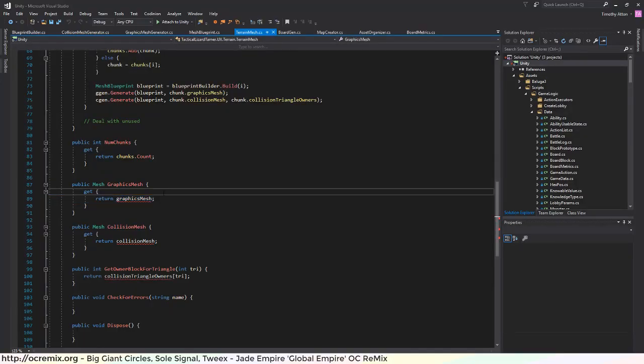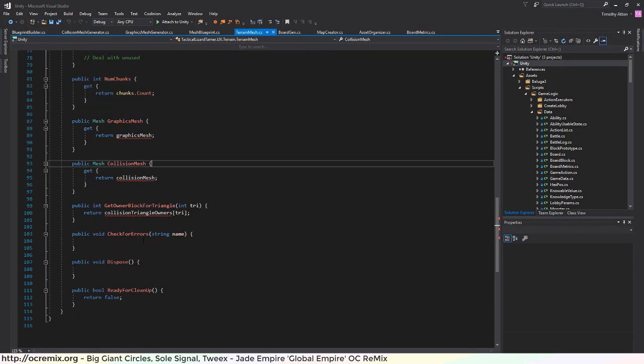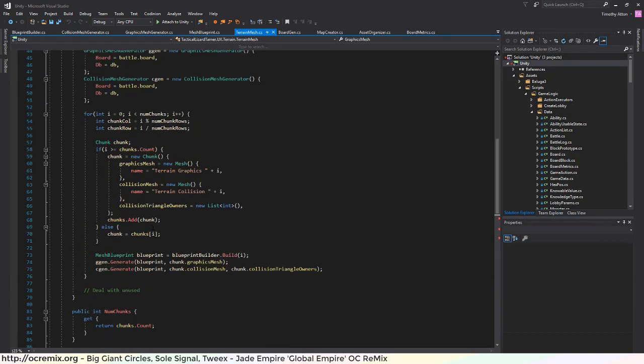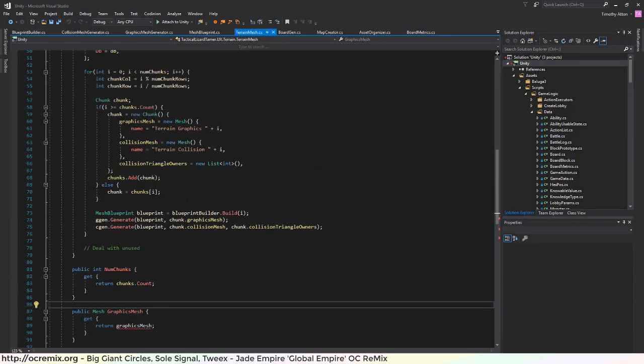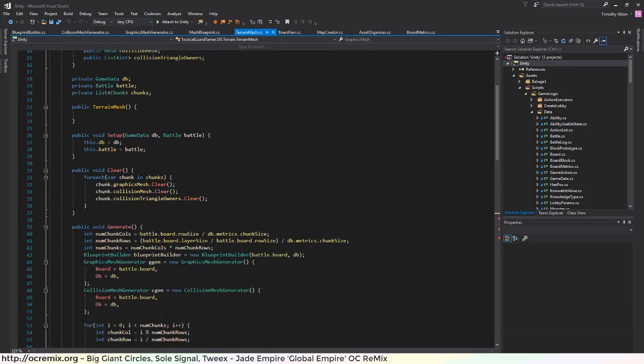Graphics mesh. Alright, so we need to figure out how we'll expose this to the rest of the game. We have a number of chunks. Yeah, but first I need to figure out how I want to deal with unused chunks.